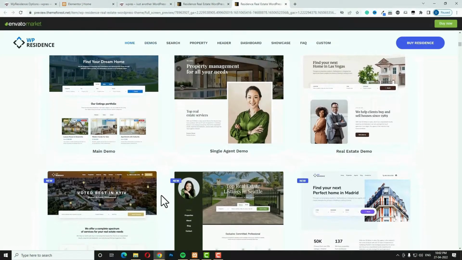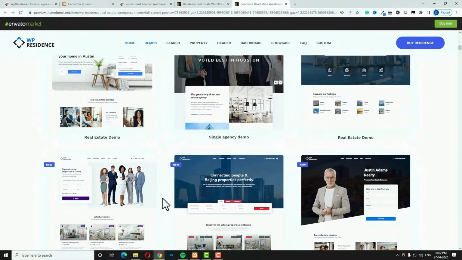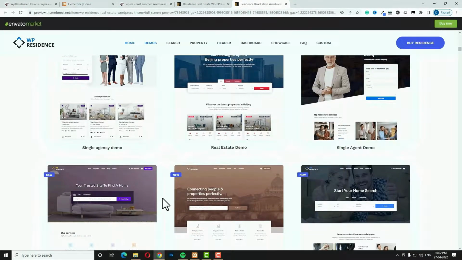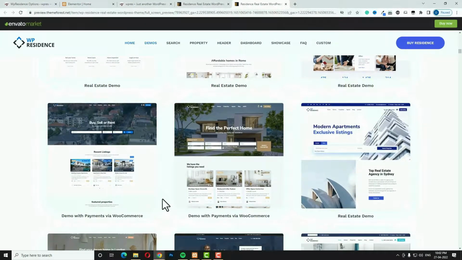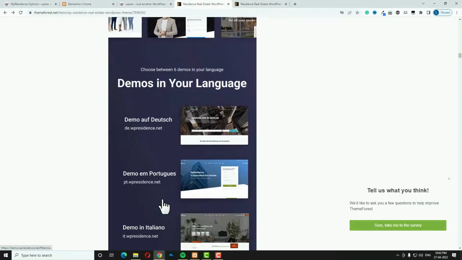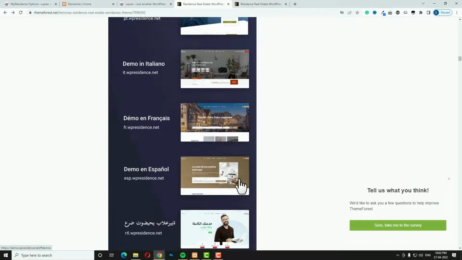This theme provides you almost 30 plus real estate demo templates, all made by professionals, and you can import these demos into your website with just a single click. In this tutorial I'll teach you how to import the demo also, so don't worry about that. This theme also supports various native languages like Dutch, Portuguese, Italian, French, Arabic, and so on.